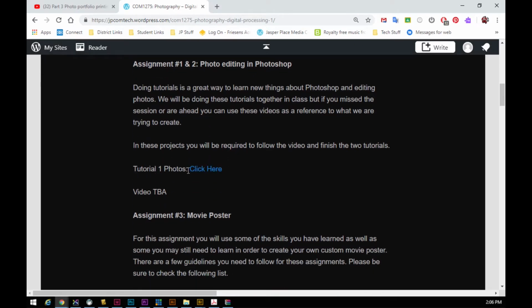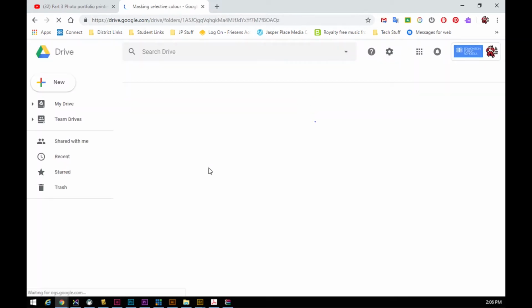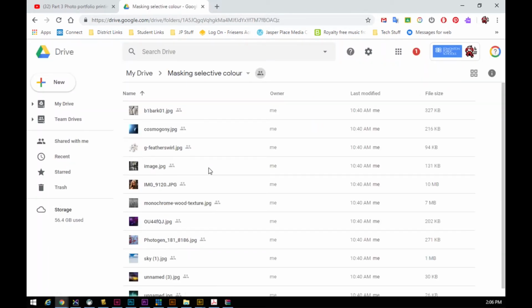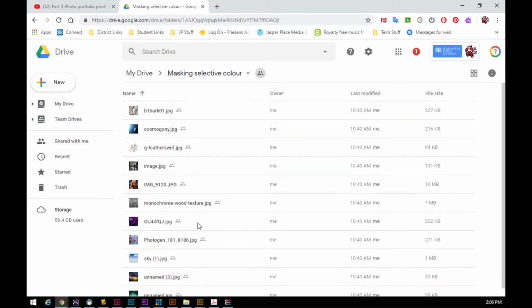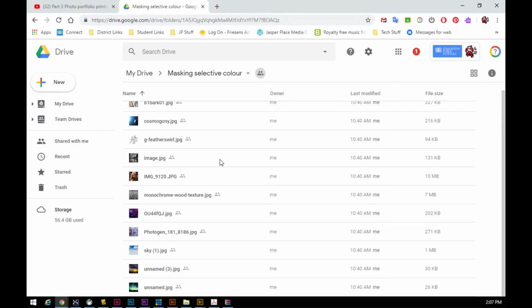Tutorial number 1 is the one we're doing, and if you click here, it will bring up a Google Drive downloadable batch of images. These images are the ones you need for this specific tutorial, plus a few extras to give you the ability to kind of throw your own spin on it if you so choose to. But for now, this is everything you're going to need and a little bit extra.